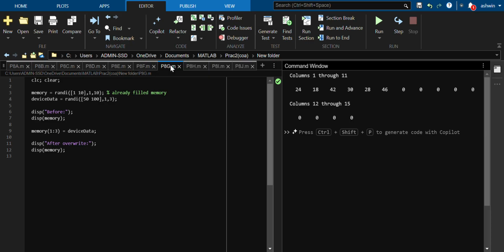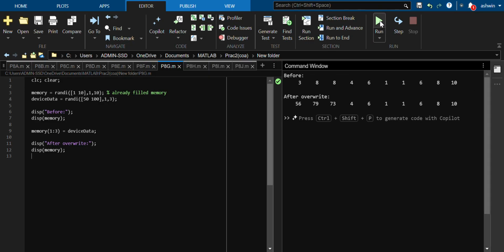In the next code, I demonstrated how DMA overrides existing memory. The memory is first filled using the randi function. New device data is generated and transferred into the same memory location. The output first shows the original memory and then the updated memory clearly.